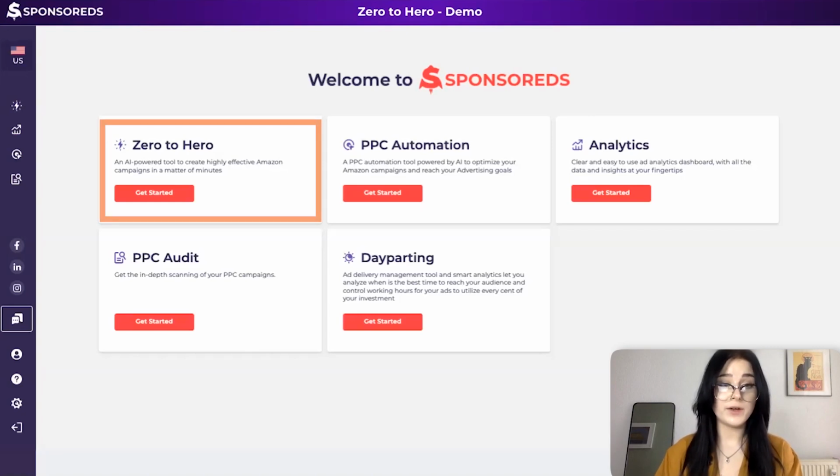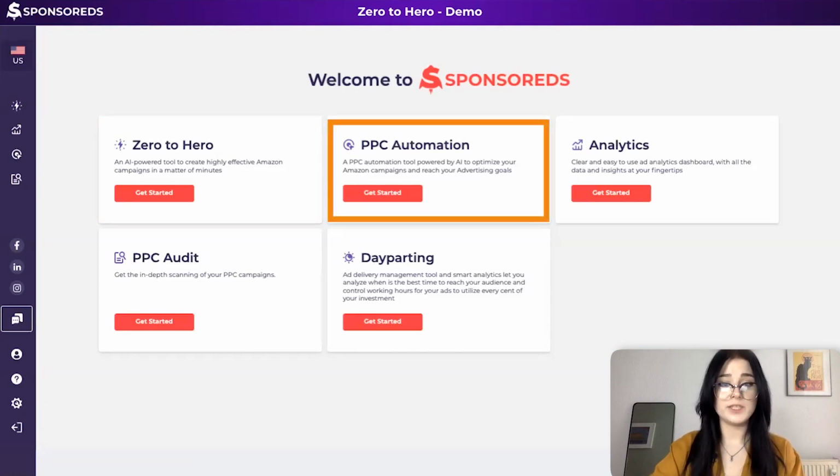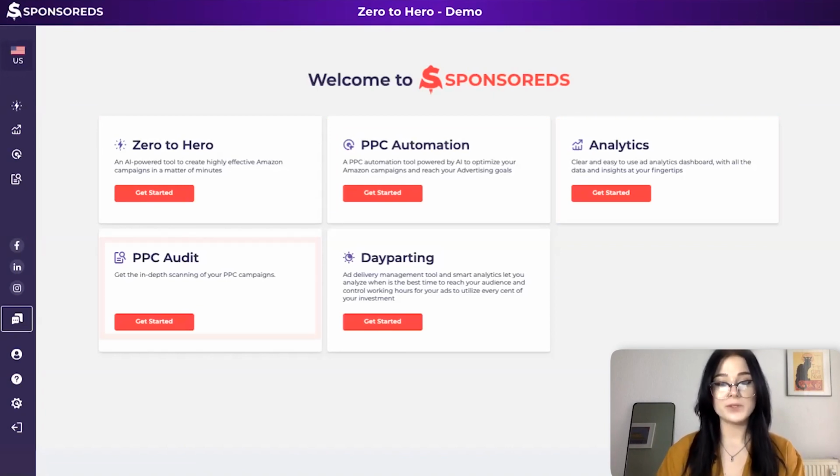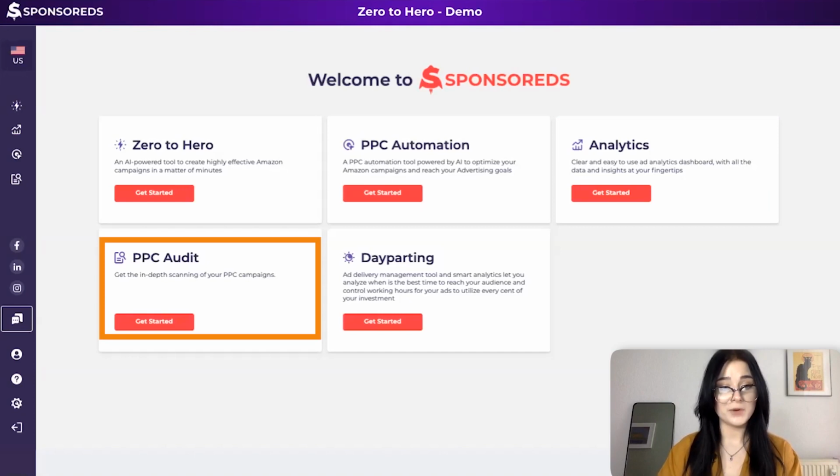Zero to Hero is a software that creates a semantic core and creates a campaign to be launched on Amazon. Then we see also PPC automation, which is actually optimization of the existing campaigns. We see analytics, which is self-explanatory. We also have a free tool that is called PPC Audit.